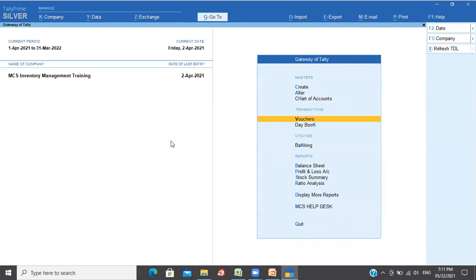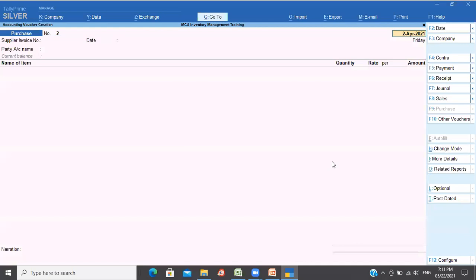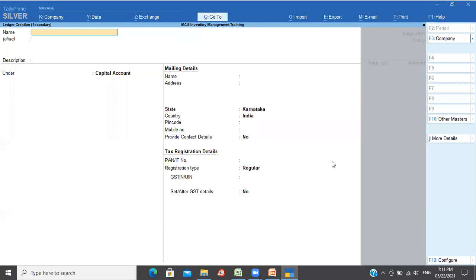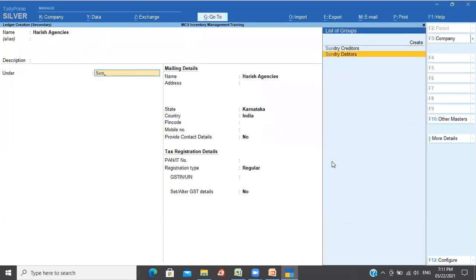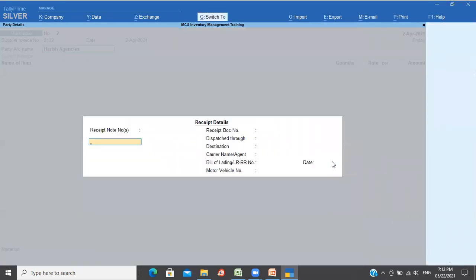Now let's go to purchase entry. I'll click on purchase. Give the supplier reference number from whom you are purchasing. For example, I am purchasing from a new supplier, Harish Agencies, sundry creditors. All other details I could give. Currently, I don't know what the GST number is. I'll just say 29 and keep quiet and update at a later stage.